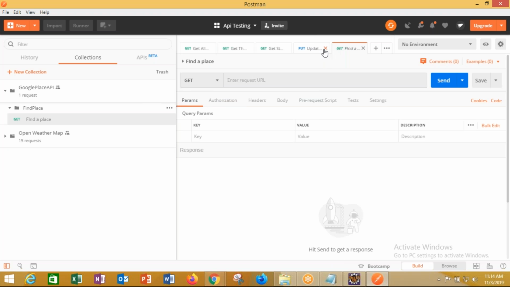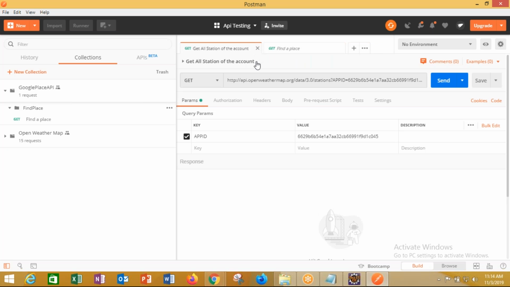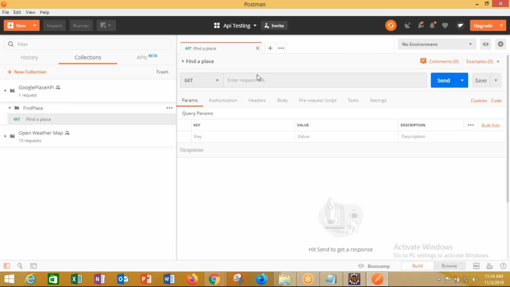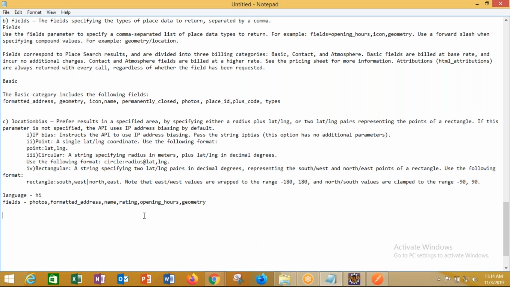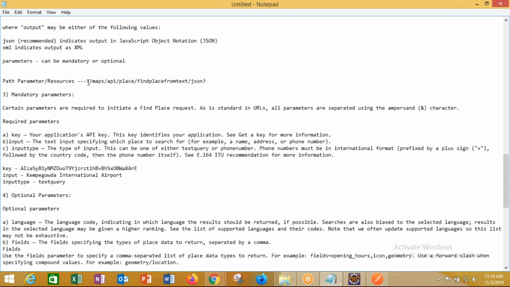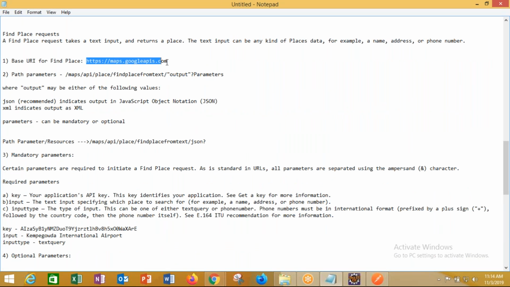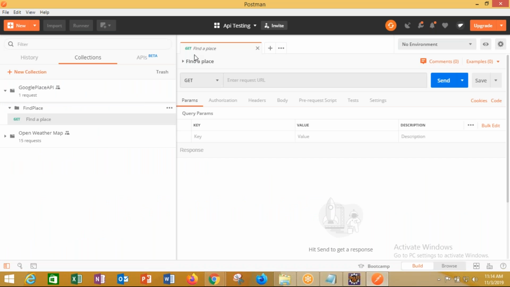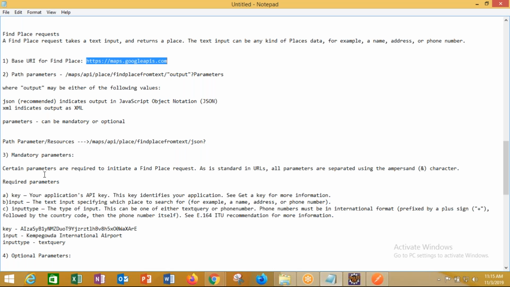I can close all this, not required to be seen. Okay. Base URI. Copy this and give it. Keys I have to give. I have to use the same format as defined. Okay, I have to give the path parameters also, right? And the output type as JSON. I'll copy this part.